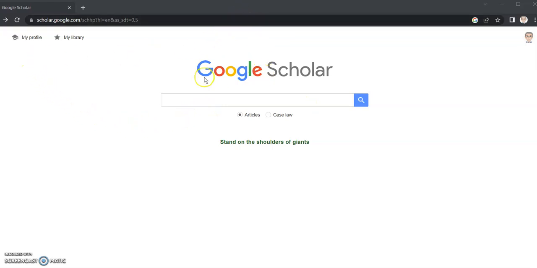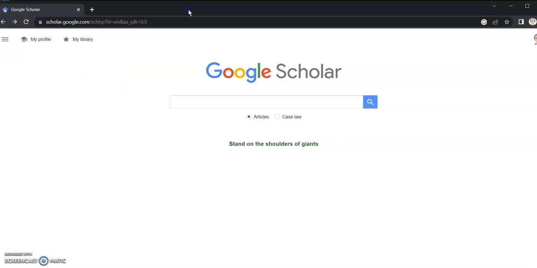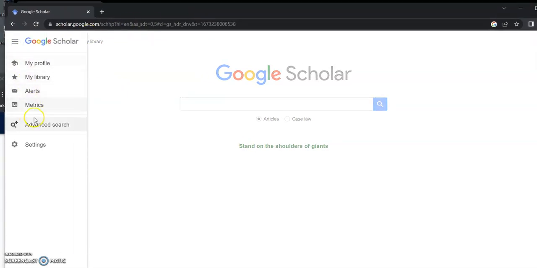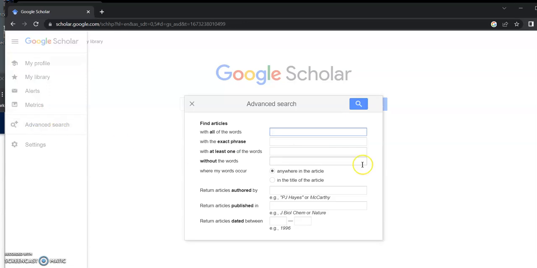You can also go to an advanced search. Over here, let me put that in the view. Go to the hamburger icon and go to advanced search. This is, in my opinion, a preferred method. Type in your search term. If you want to narrow your search.